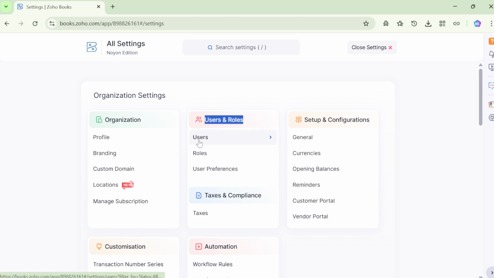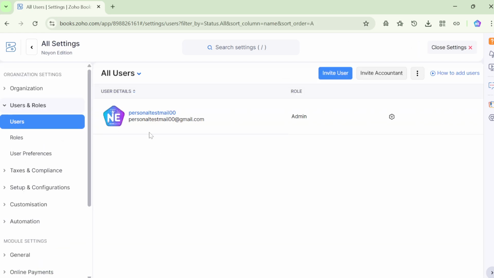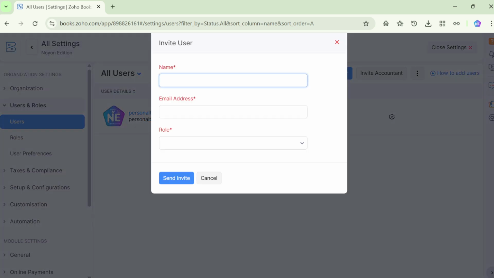Inside the Users and Roles section, click on Users. Here you can view, invite, and manage existing users. To invite a new user, click the Invite User button. Fill in the user's name and email address. Ensure the email is correct, as Zoho will use it to send the invitation.